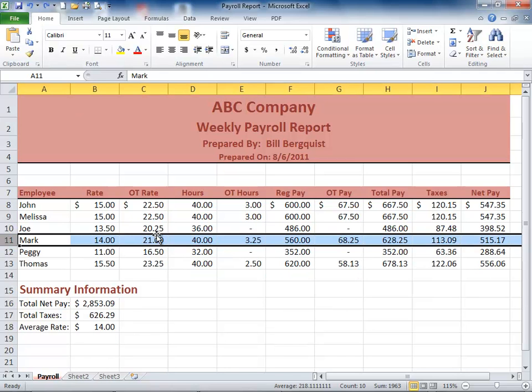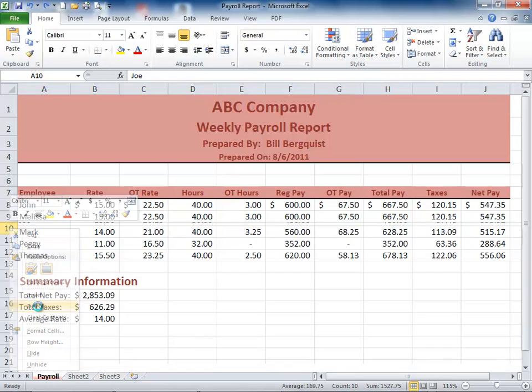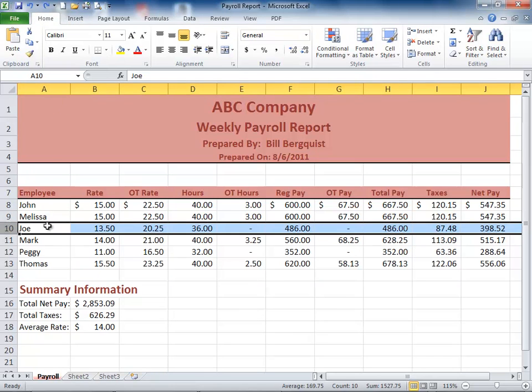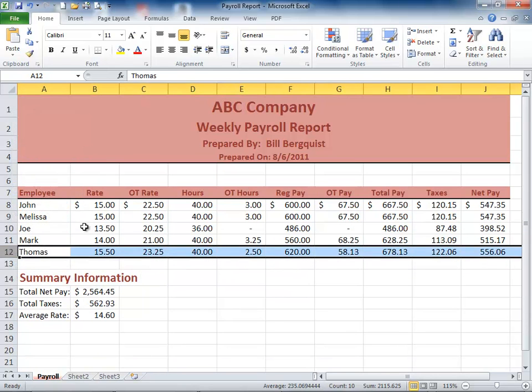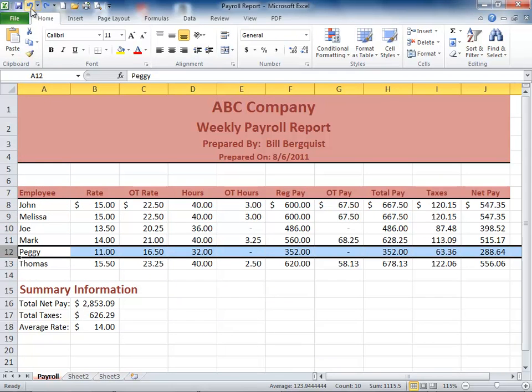You can also delete a row. Let's say I want to delete Joe's row here. You can right-click the 10, the row number, and go down to Delete. And that deletes the row, and all your answers and totals update. I'll hit my Undo button to bring that row back, and Joe's row is back. Simply right-click the row number, right-click the number 12, pick Delete, and that row goes away. I'll undo it to bring it back, and the row is returned.